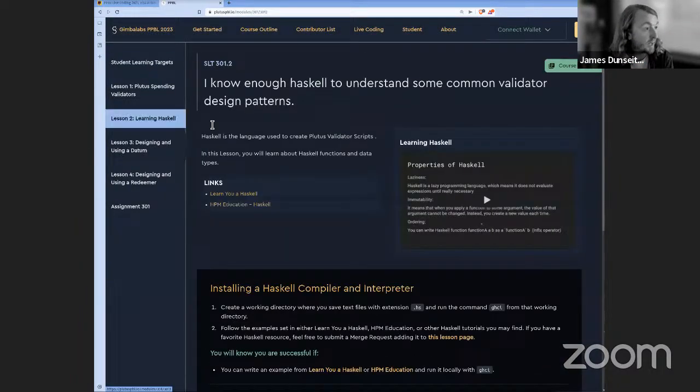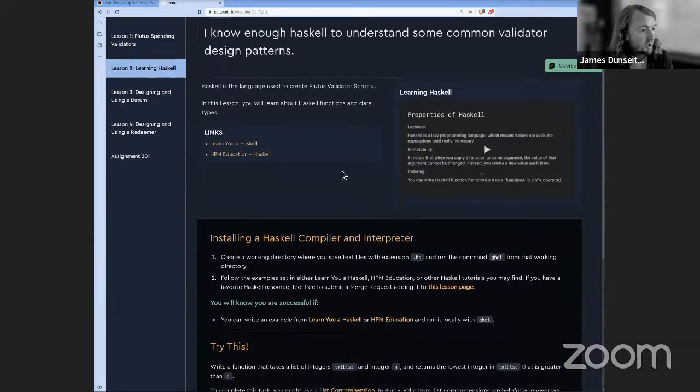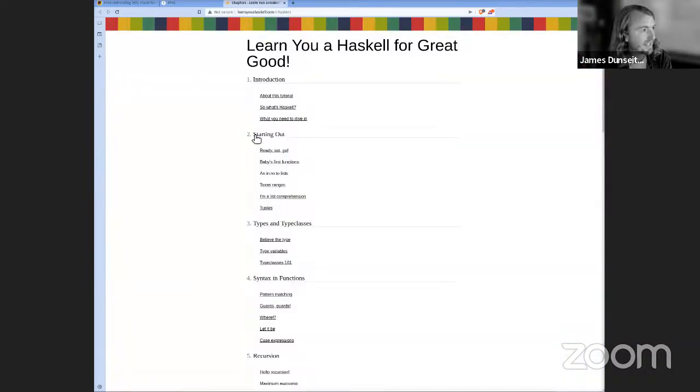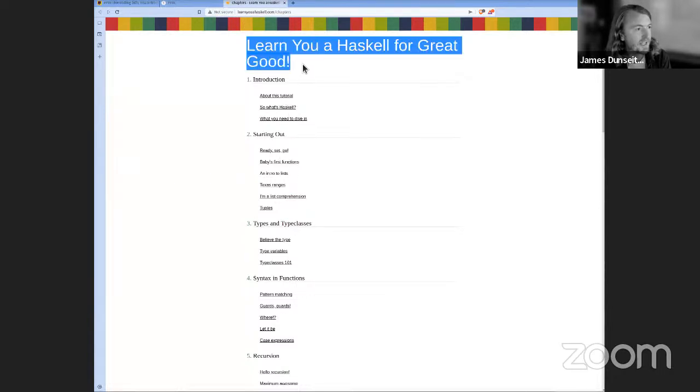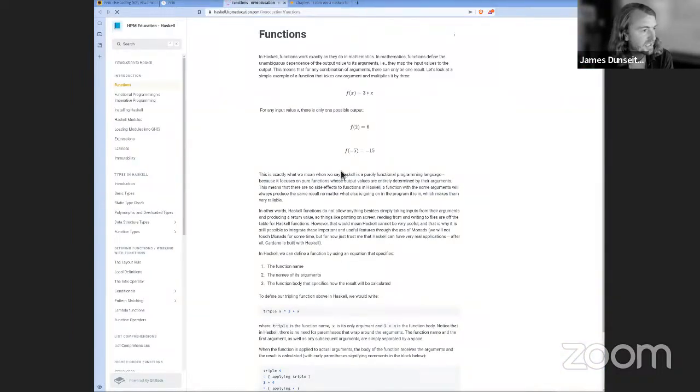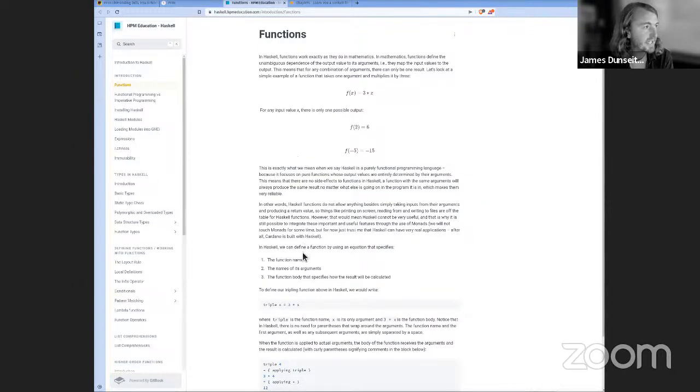And there's not much here, right? Module 301, lesson 2 shows you just a little bit more Haskell. And there's 2 links here. This one, Learn You a Haskell. My browser says the website's not even secure. Some people love this book and other people find it really annoying. It's written with a real kind of sassy tone, if you're into that. But then this one, this HPM Education Haskell, is a really nice resource that really goes through the essentials.